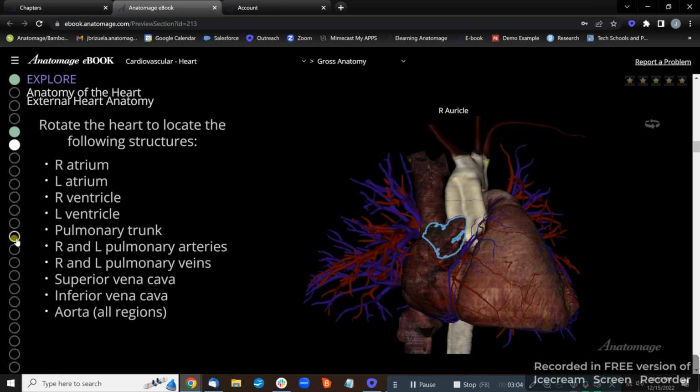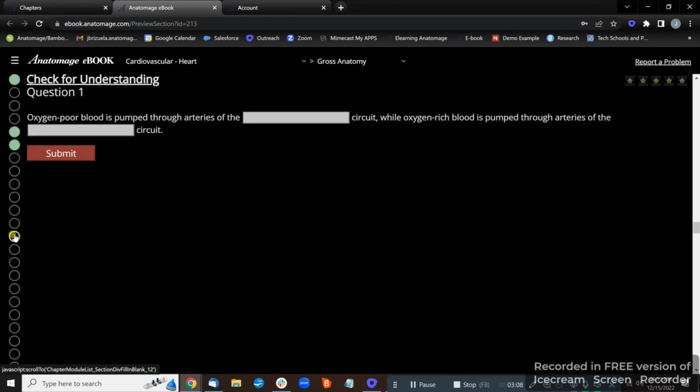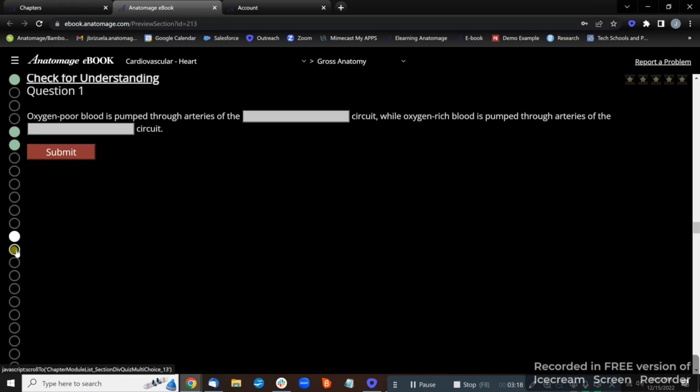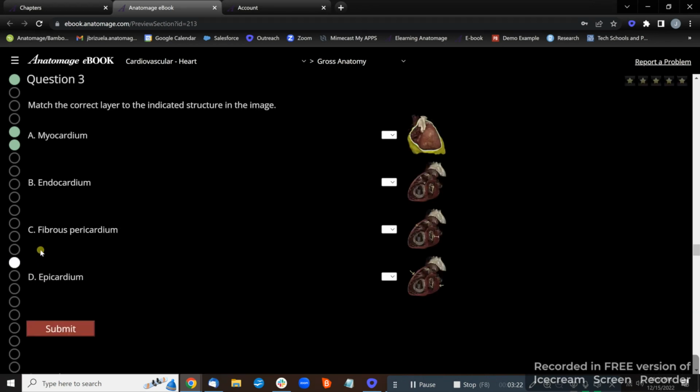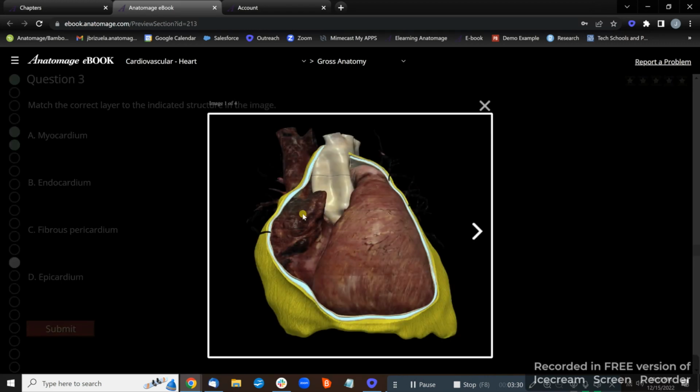Now, as you move along, eventually you will get to these self-assessments, which are these green bubbles. Again, some might have more, some might have less. Each check for understanding is different. Some might be fill in the blanks. Others might be true or false. Match the correct layer to the indicated structure in the image. You can also increase the size of the image in order to see what you're looking at.